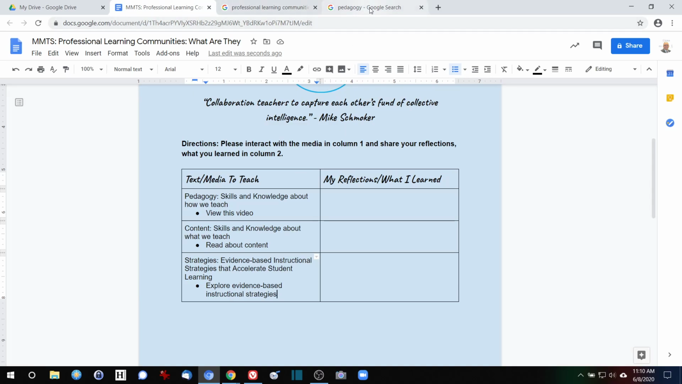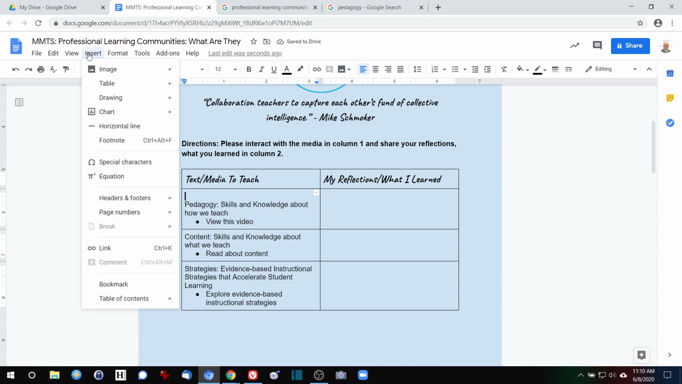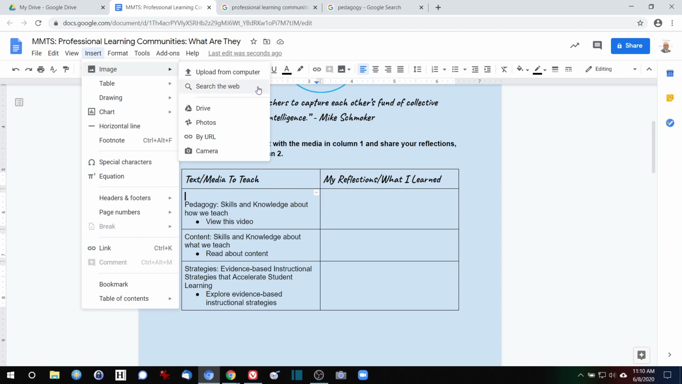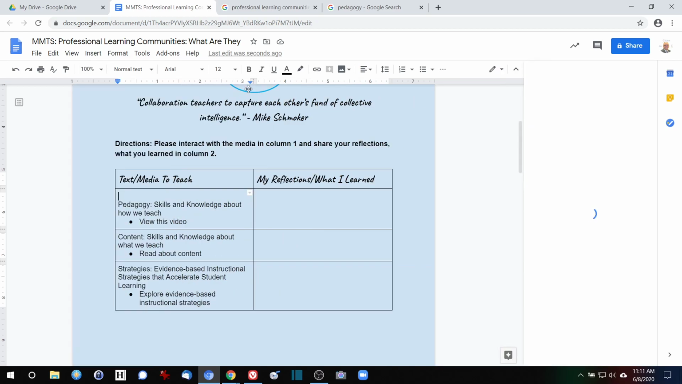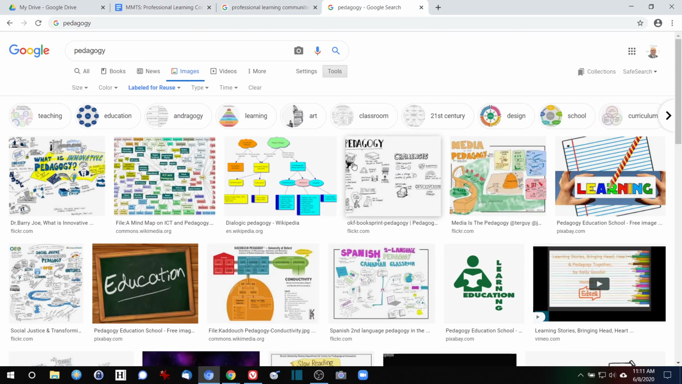Now, I've used Google search already, and I've sort of modeled how to do that, but you may not be aware that there are other ways to find pictures, and one of them is to come up here to insert image, and one of the choices that I have is to insert image from a web search. So I can do a web search and type in pedagogy, and automatically these images, you can see that these are very similar to the ones that actually came up.